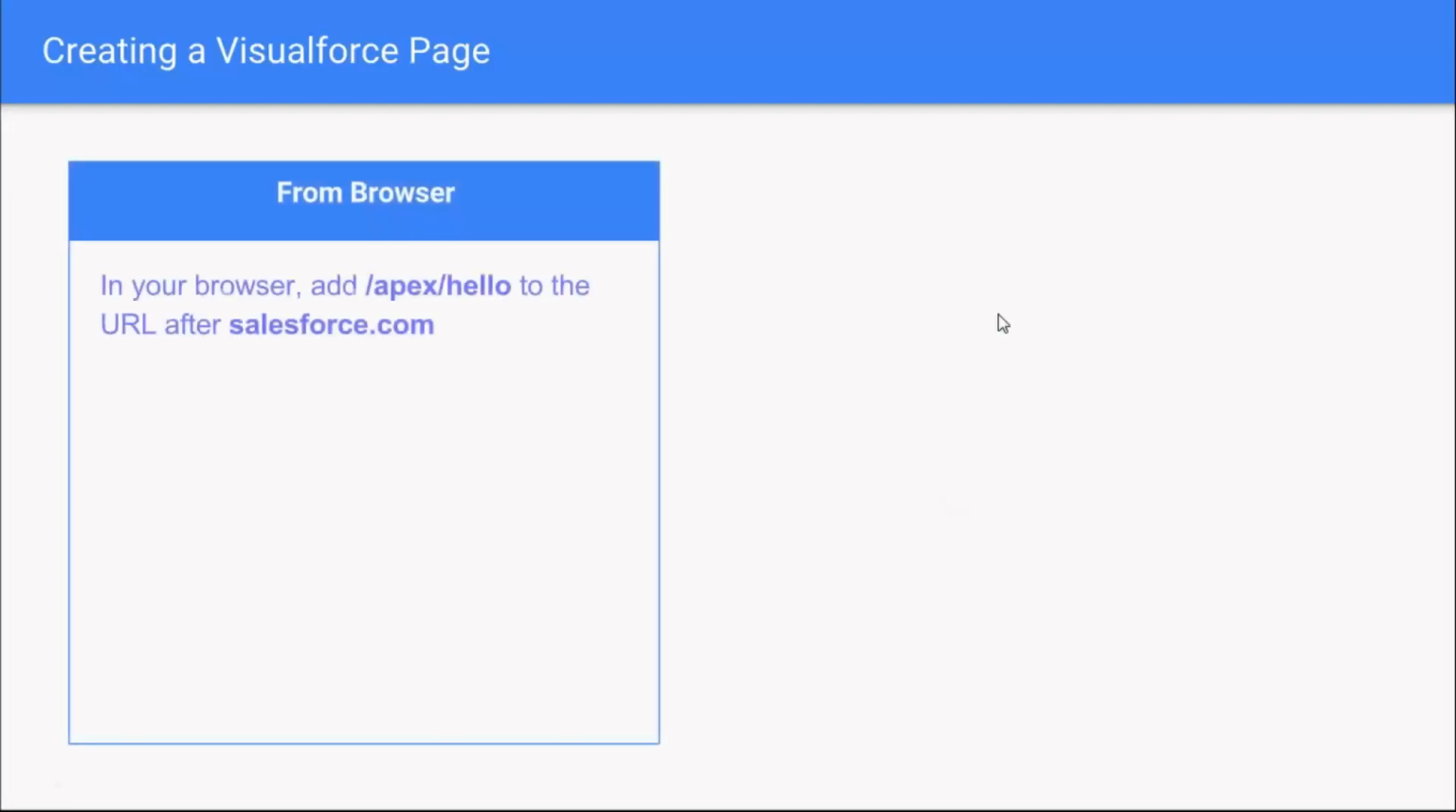Talk about creating a Visualforce page. How to create a Visualforce page. So there are two ways of creating a Visualforce page. One is from the browser, one is from the setup menu. Okay. Now, how do you create it from the browser?